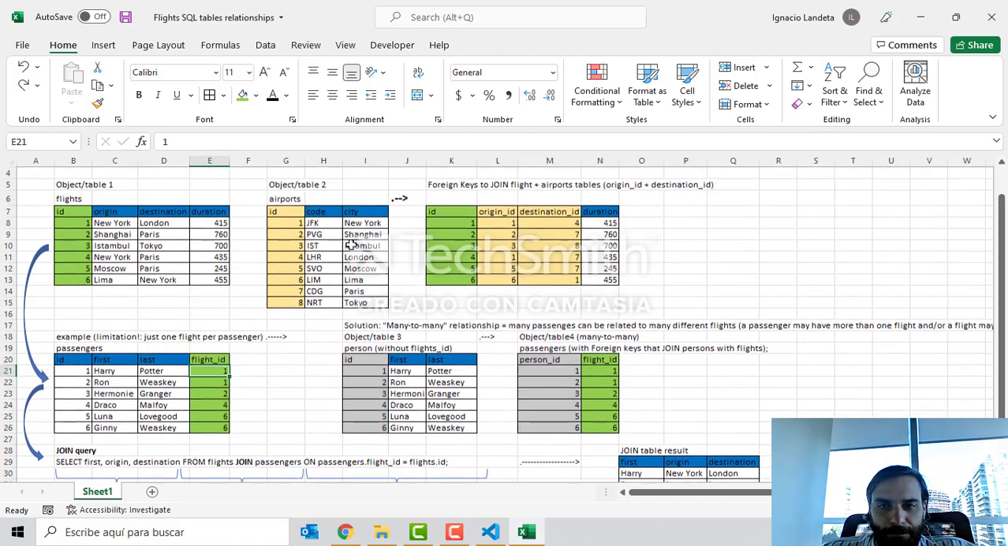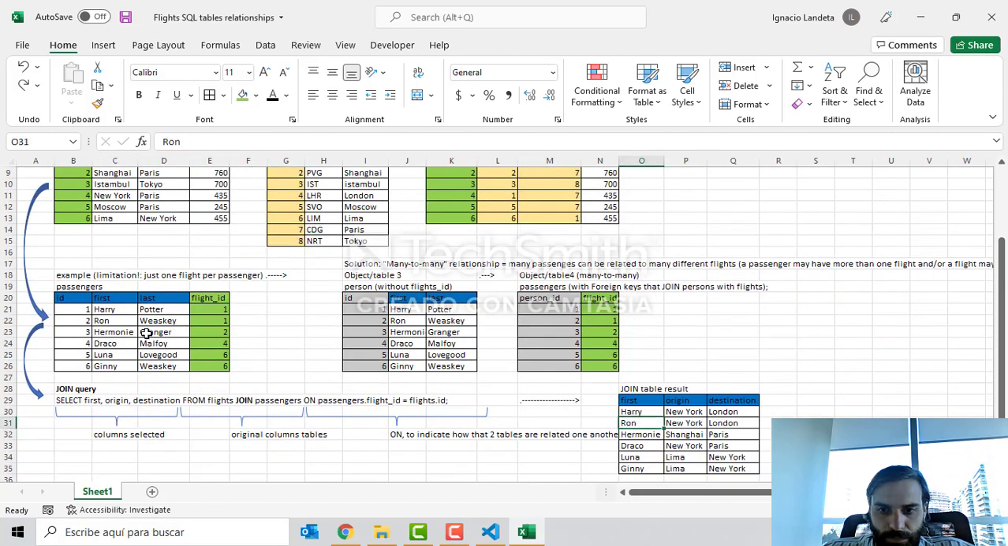Flight ID 1, New York to London. Flight ID 1, New York to London. Luna, flight ID 6, Lima to New York.